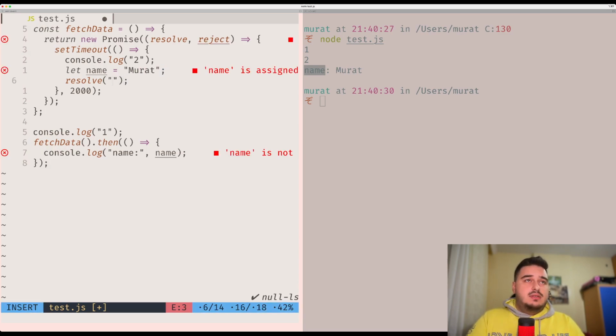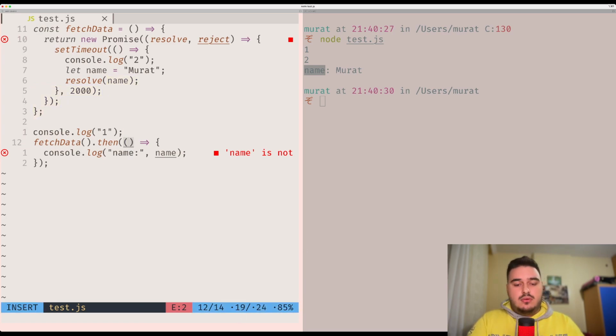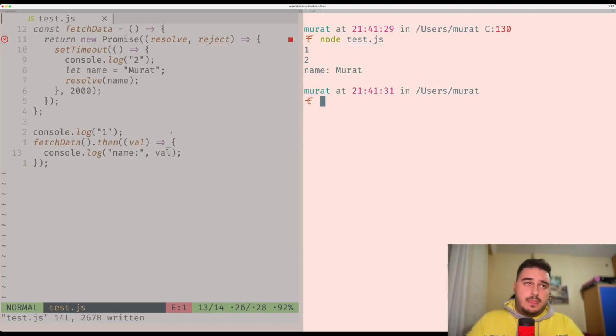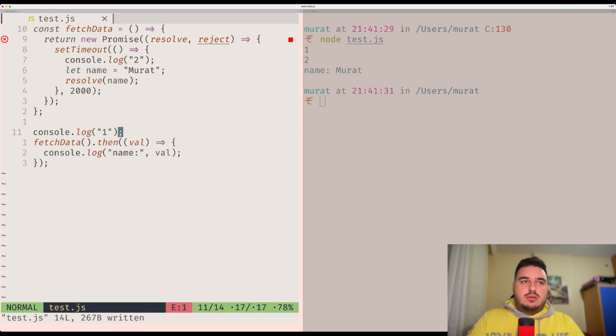When we pass this variable as a parameter to the resolve function, this parameter will be visible in the callback of the then function. Let's say value in here and call it like that. When we run it, we are expecting to see the same thing. There is an issue with this syntax.